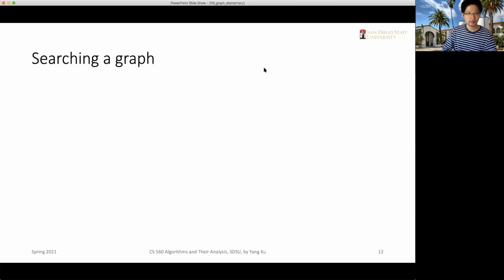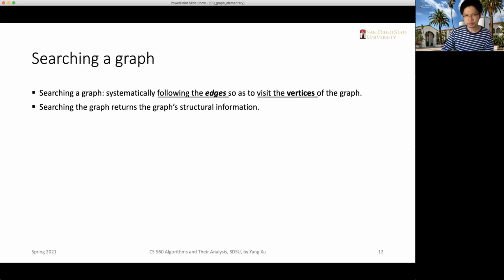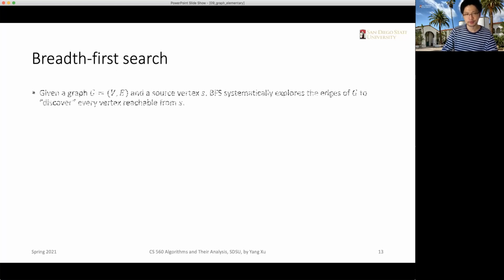All right, so we'll start with the search algorithm. Searching refers to the process in which we systematically follow the edges in order to visit the vertices of the graph. It returns structural information about the graph, and it is basically the heart of all graph algorithms. The first kind of searching is called breadth-first search. The second one is depth-first search.